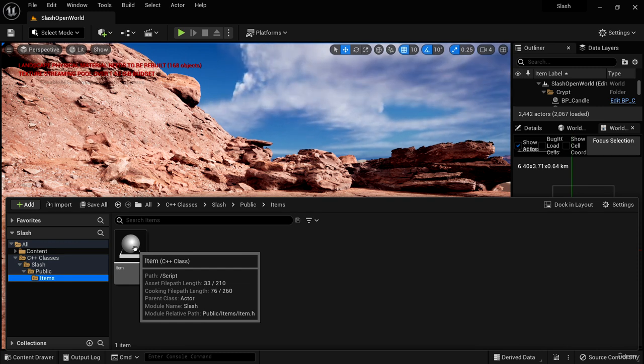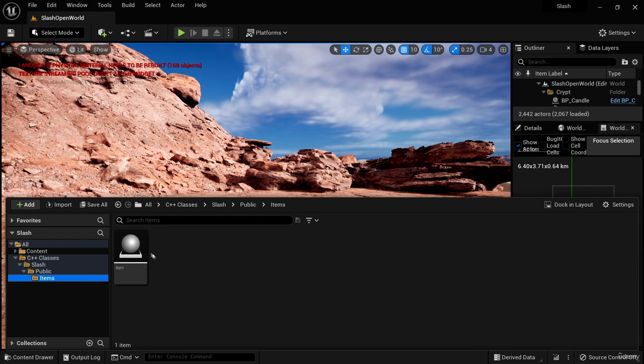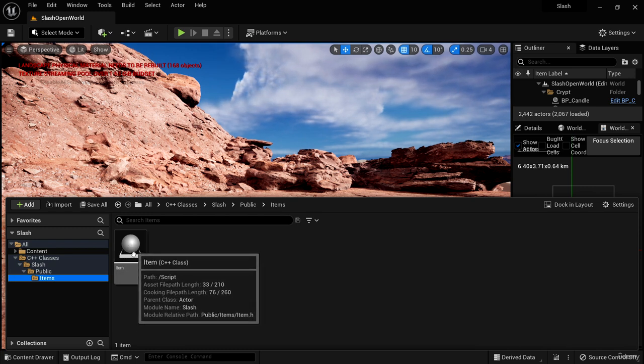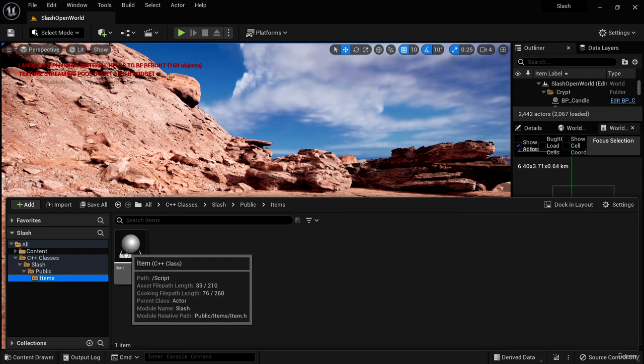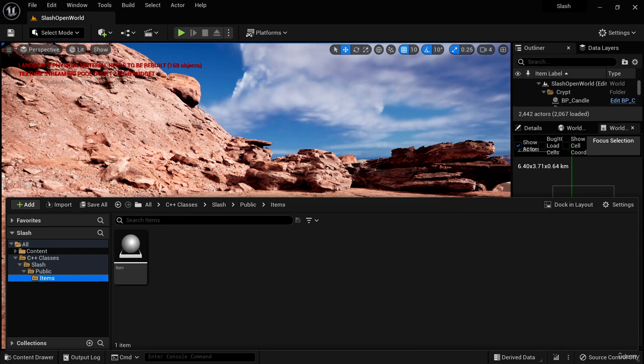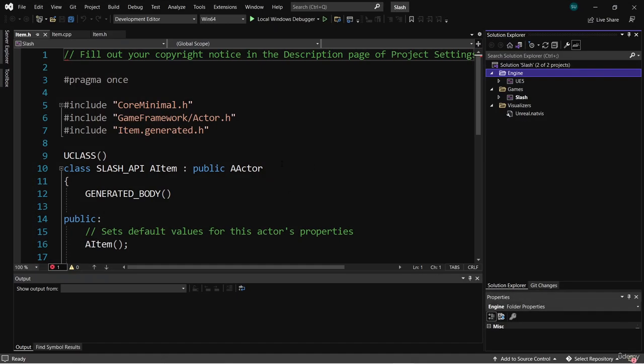And the tooltip here has some information, the bottom 3 lines of which I'm going to point out. We see parent class is actor, module name is slash. Remember, our game project is a module in our Visual Studio solution, and the module relative path is public items item.h. And we can always open up this C++ class by double-clicking it, and that's going to launch Visual Studio open to this class. But we don't need to do that because we already have Visual Studio open.